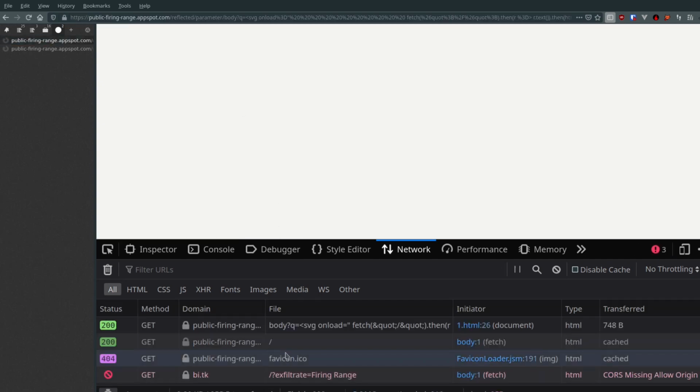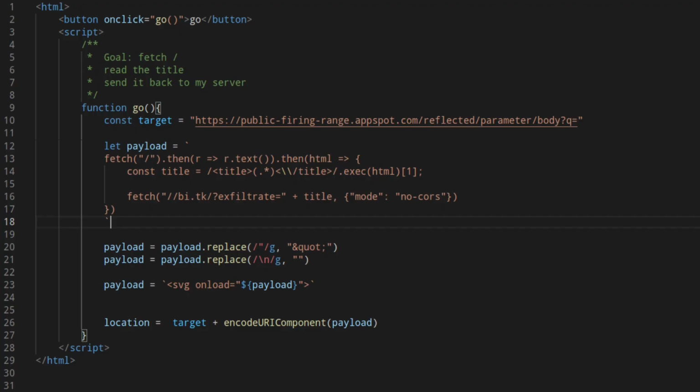Now we can see that the request to slash has been made and the title has been exfiltrated, but the request has been blocked by CORS. So let's do one last patch to make everything work for real. To avoid getting stuck in a CORS error, I just added this option to fetch: mode no-cors. This way the browser won't send the CORS preflight and just send the request without the need to read the answer. So let's test this final payload.